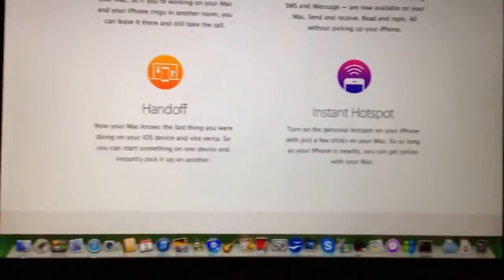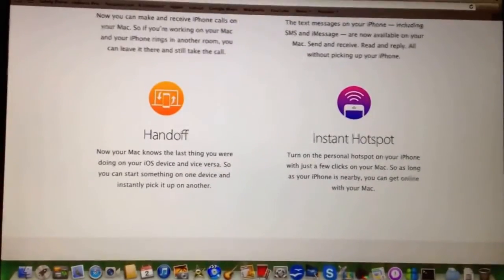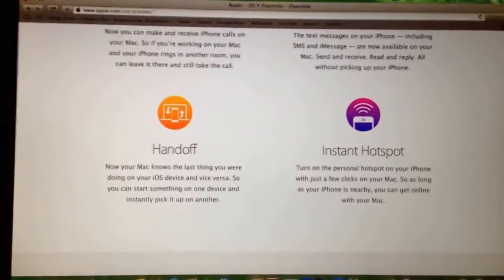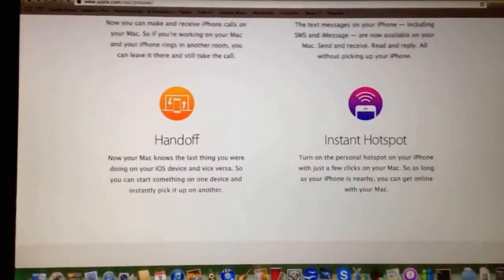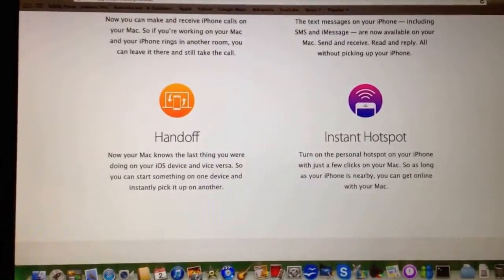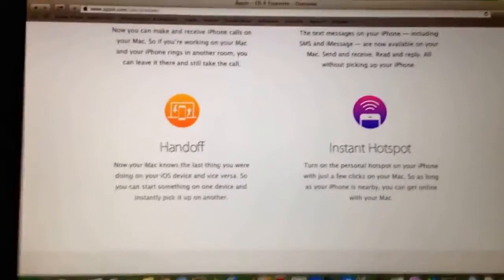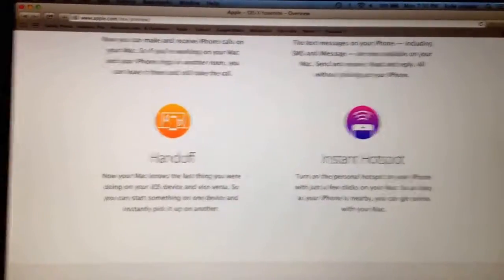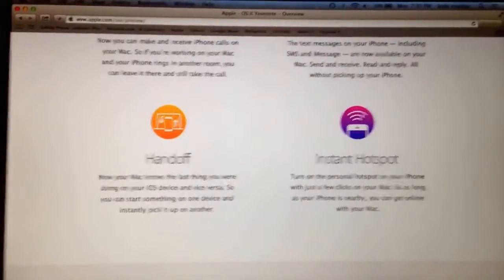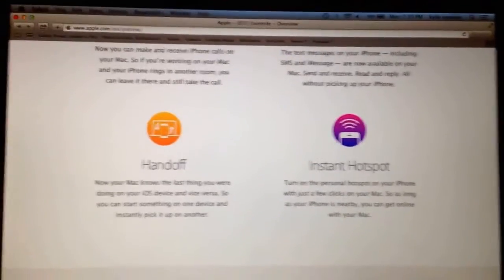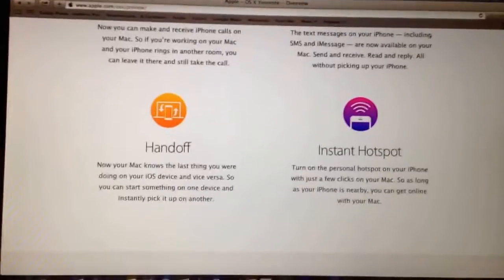And the new thing they put is Handoff. Now your Mac knows the latest things you were doing on your iOS device and vice versa, so you can start something on one device and instantly pick up on another. Which means you can do an email on your phone and pick it up, and it would show down right next to Finder on the left-hand side, and you would open up the mail icon, and it pops you right back where you were typing, and just keep going. Same thing, do Pages on your Mac, and if you have an iPad, it pops up on the left-hand corner of your iPad.